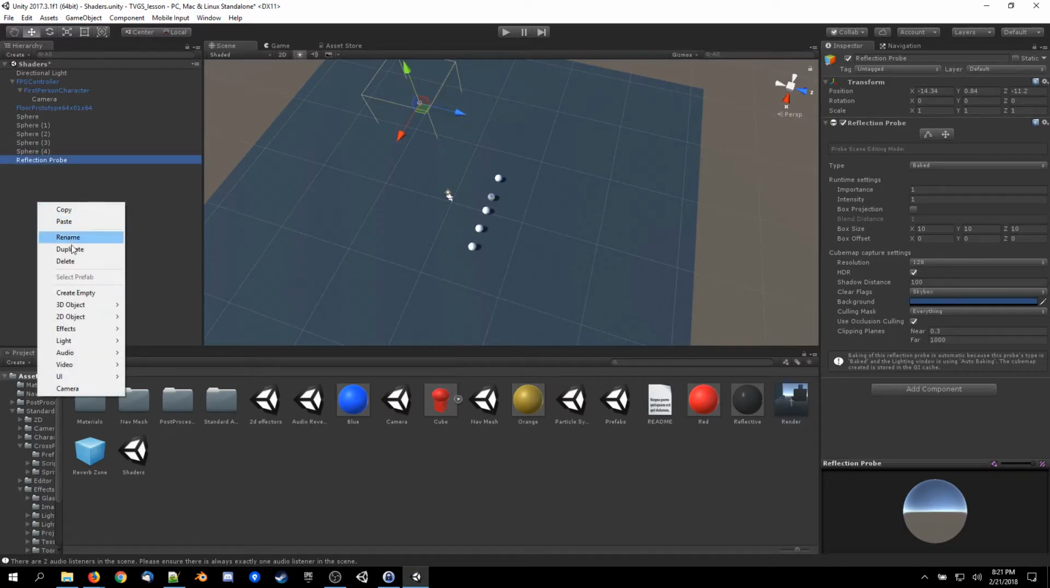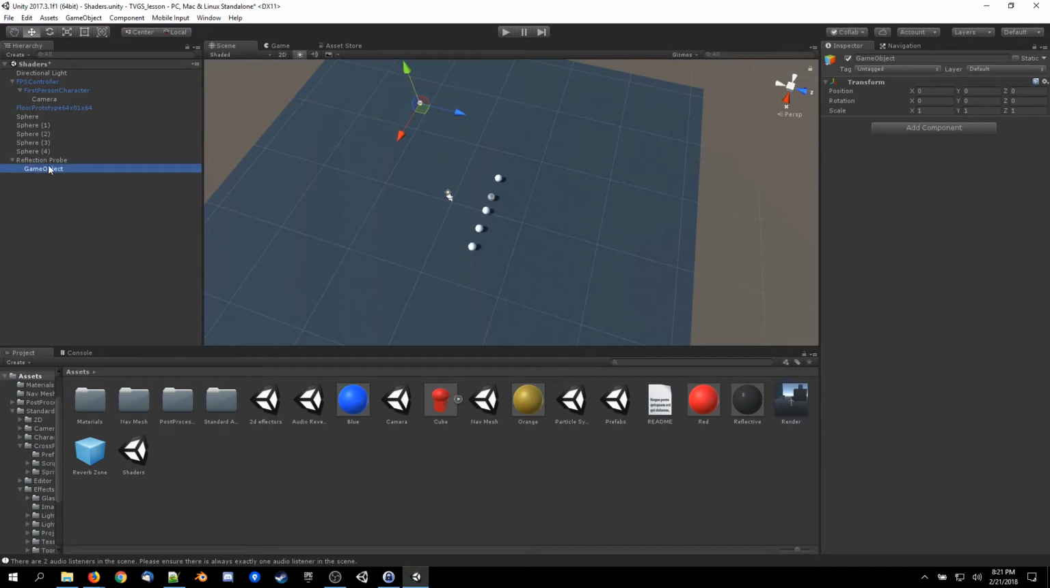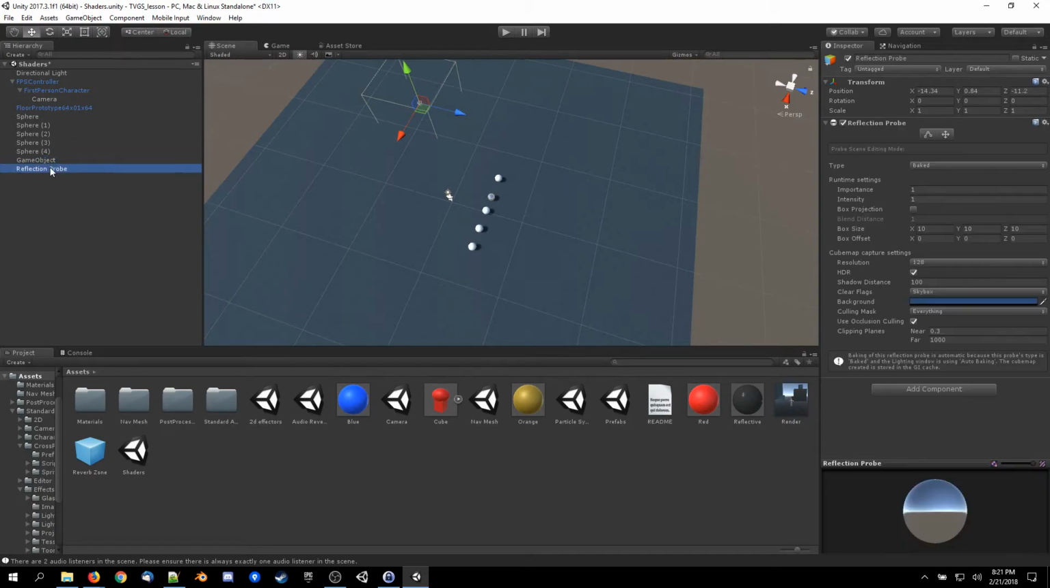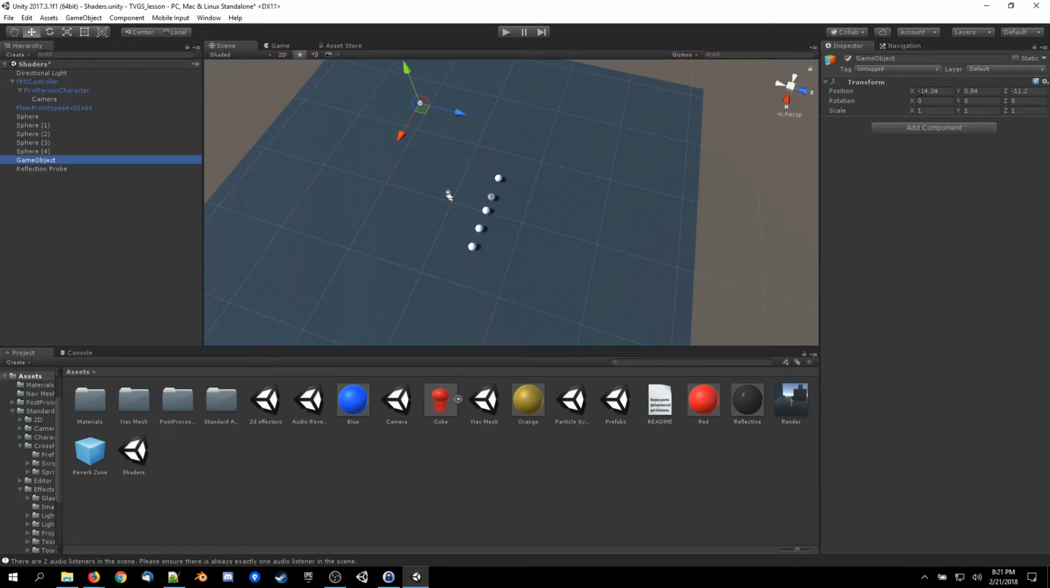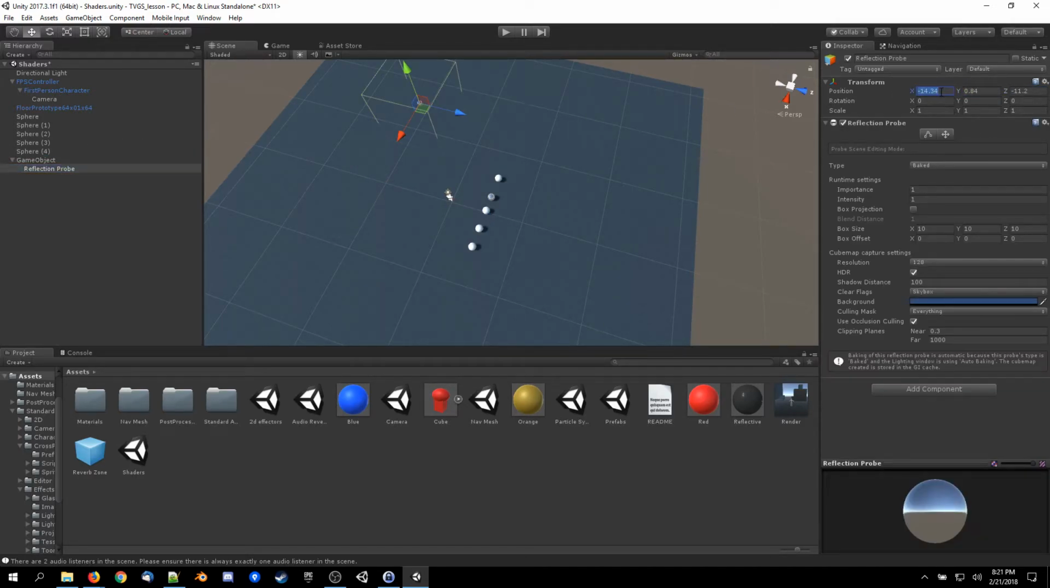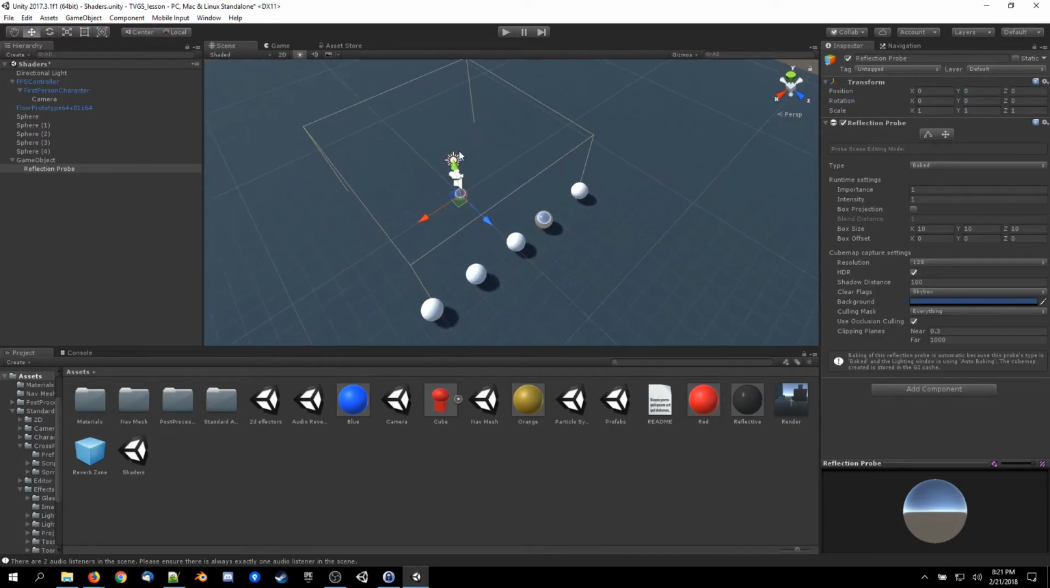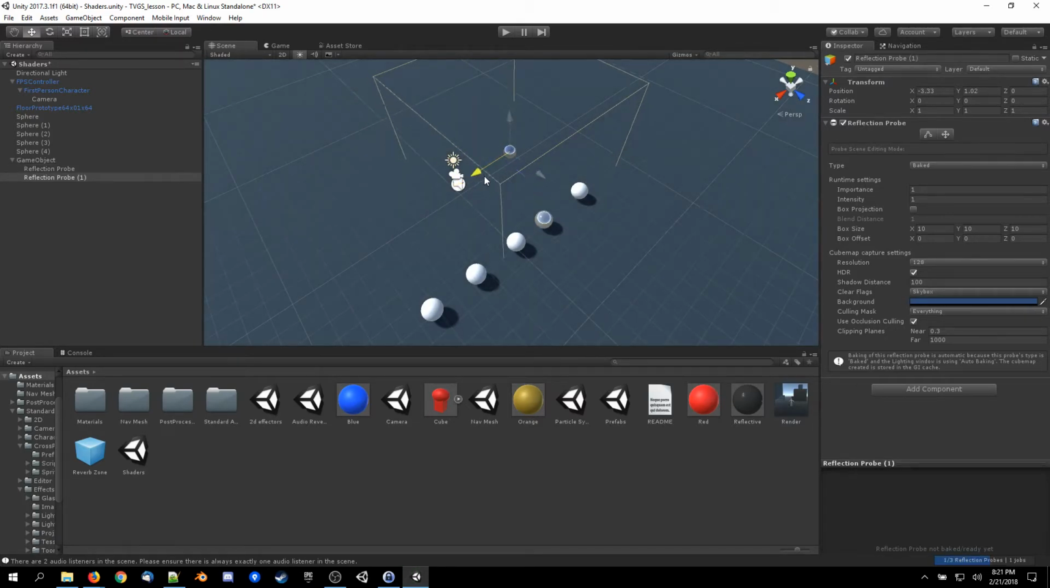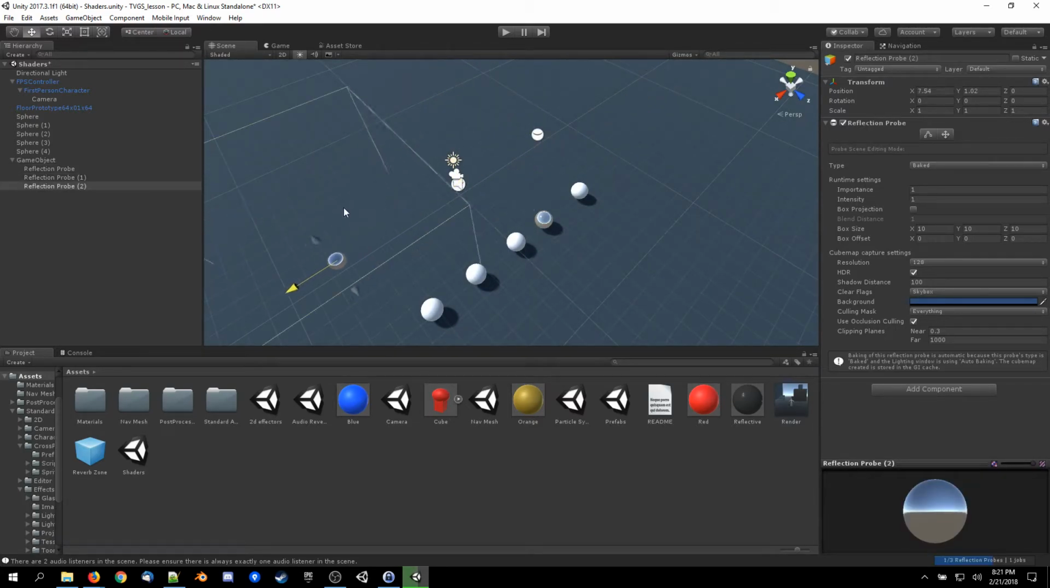I'm going to also create an empty so that I can organize this properly. This game object, let's plop this at 0, 0, 0 for now. Let's plop this reflection probe also at 0, 0, 0 for now, but we also need to raise it ever so slightly upward so that we can have a proper reflection going on. And then let's duplicate this and space it out evenly.